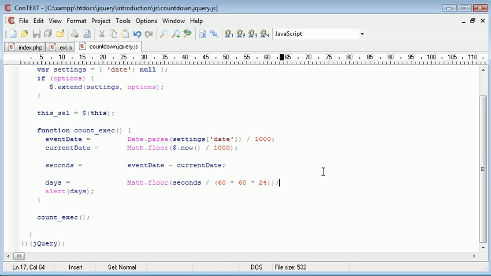However, what we want to go ahead and do is specify the hours and minutes, but we need to make a calculation of the seconds before we calculate these.